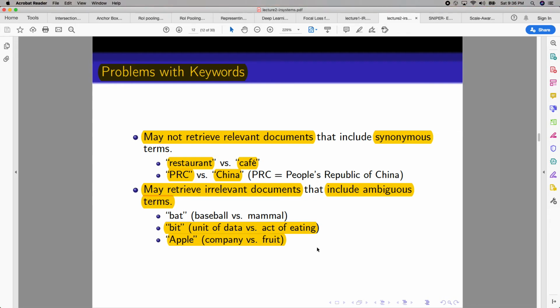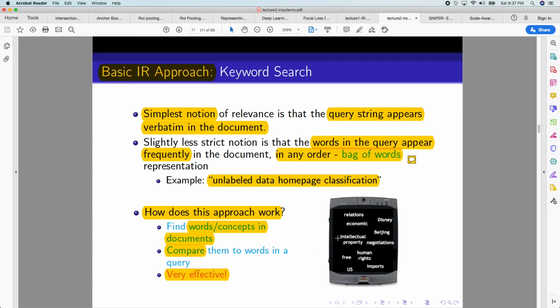It may also retrieve irrelevant documents that include ambiguous terms. So, for instance, if the user enters bat and what you actually mean is maybe a baseball bat, then it might return mammals, thinking maybe you are referring to animals, or say bits, which is a unit of data, or what do you mean, or you're trying to talk about the act of eating, or apple. So are you talking about apple as a company or apple as a fruit? So to resolve this ambiguity, we see the lapses of our basic IR system of just using the bag of words approach. So that's a lapse with the bag of words approach.